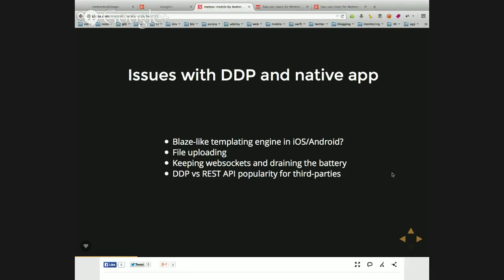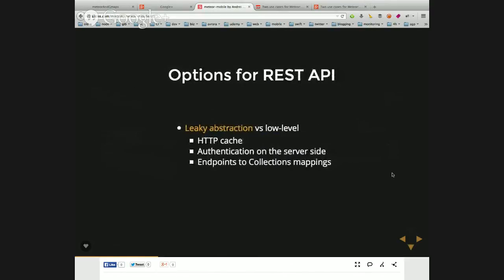So these are the issues. That's why we wouldn't pick DDP in this case. And this talk is about what you will face if you skip the DDP protocol and go with a RESTful approach. All right. In this case, we have a couple of options as well.